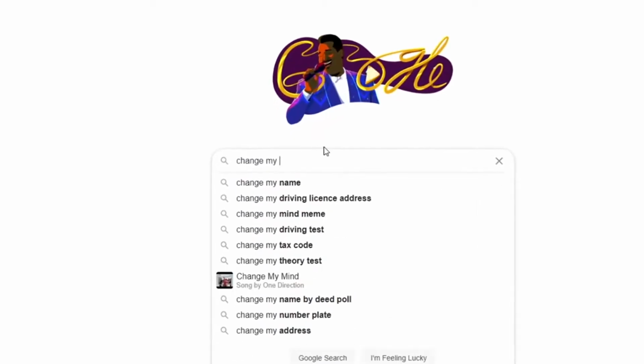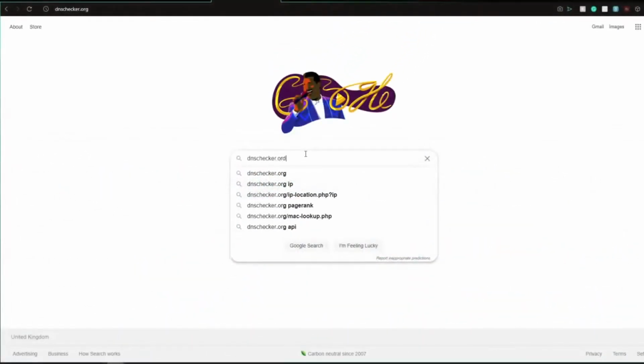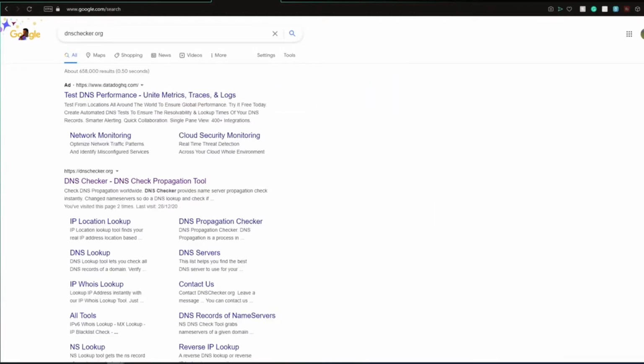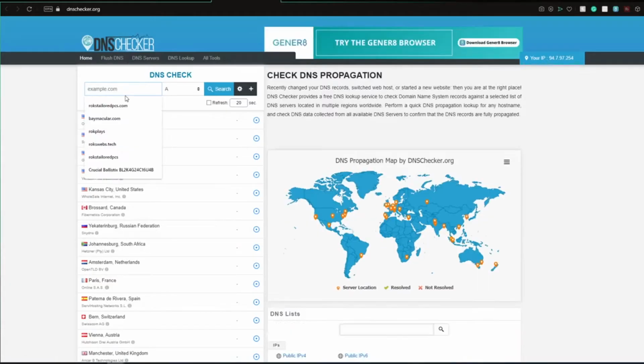If you can't find this, then search into Google how to do this, or drop a comment below and I will help you. Now that they are changed, it might take a while for them to propagate. Propagation is where the domain is updating worldwide, and in some cases can take up to 48 hours.